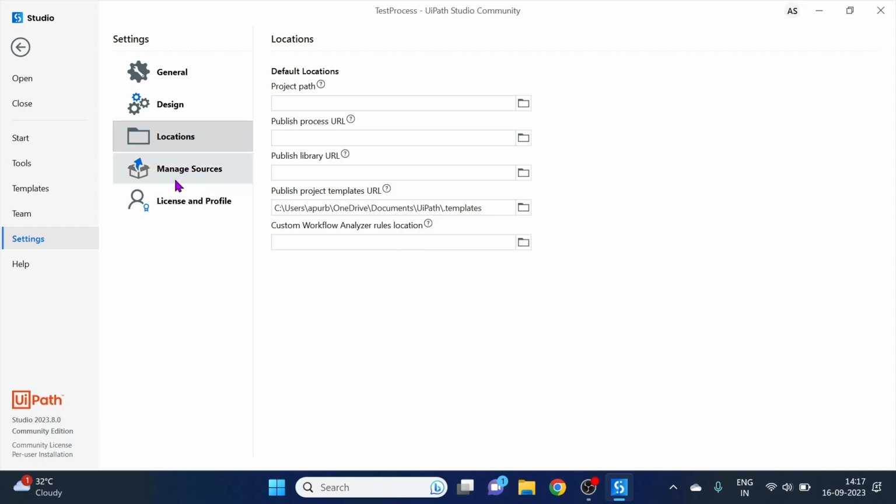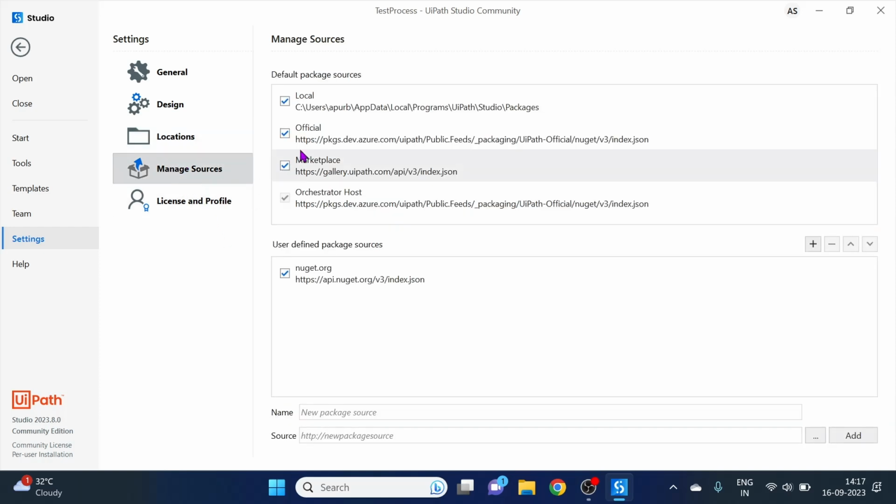Now let us go with the fourth option, that is manage source. So here if you have any default package sources, so for local, this is the location. For official packages, this is the location. The marketplace packages, so these all are the locations mentioned over here, and this is the orchestrator host for your UiPath development. And this is the area where if you have any user defined package sources, you need to place those here.